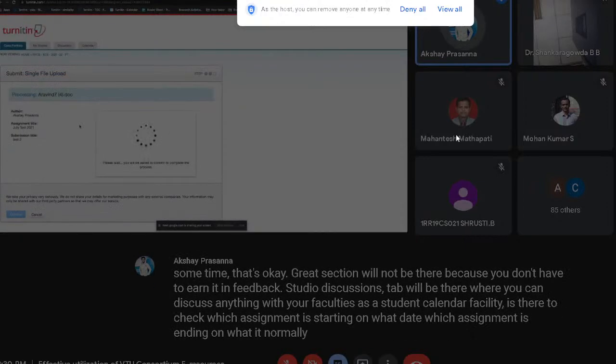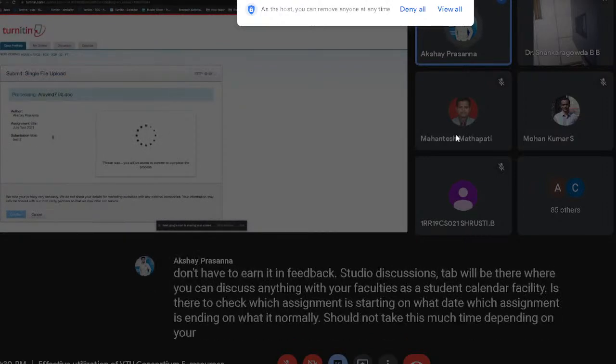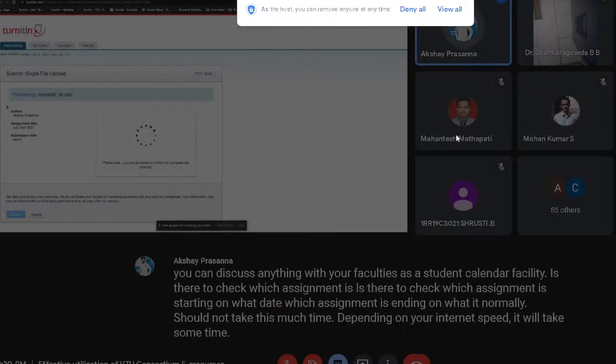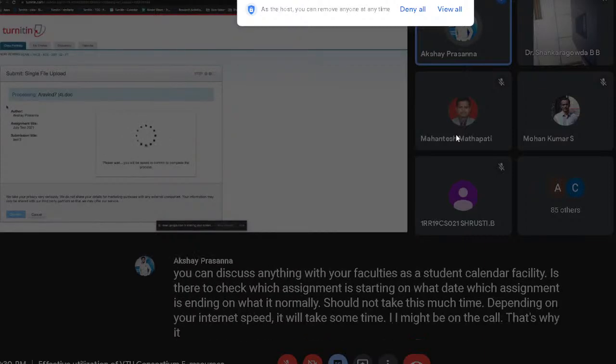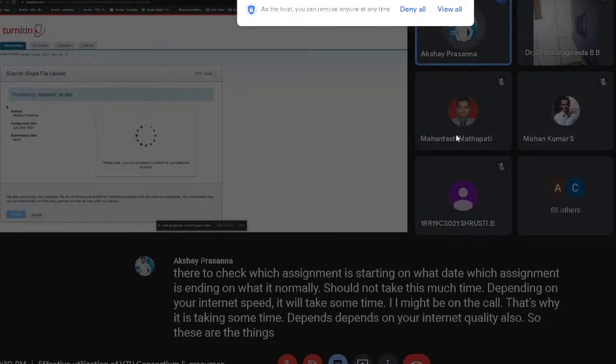Normally, it should not take this much time. Depending on your internet speed, it will take some time. I might be on the call, that's why it is taking some time. It depends on your internet quality also. So these are the things that you can do.